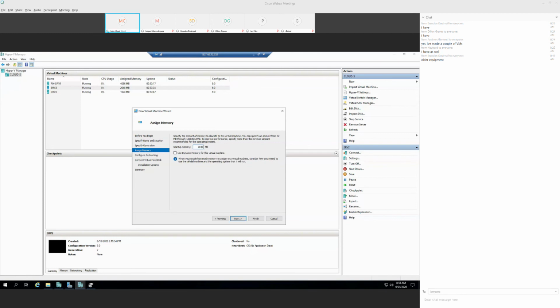Now you have an option here to use dynamic memory for this virtual machine. Dynamic memory basically means that the virtual machine is going to take the memory it necessarily needs. So what if you click on this one here and you go next, or I can add the dynamic memory later if I want to. That's an option.